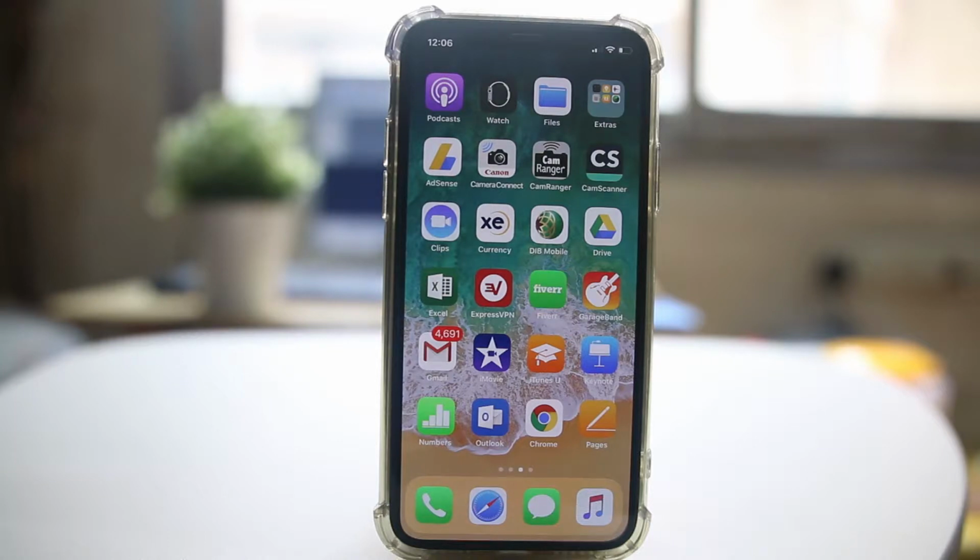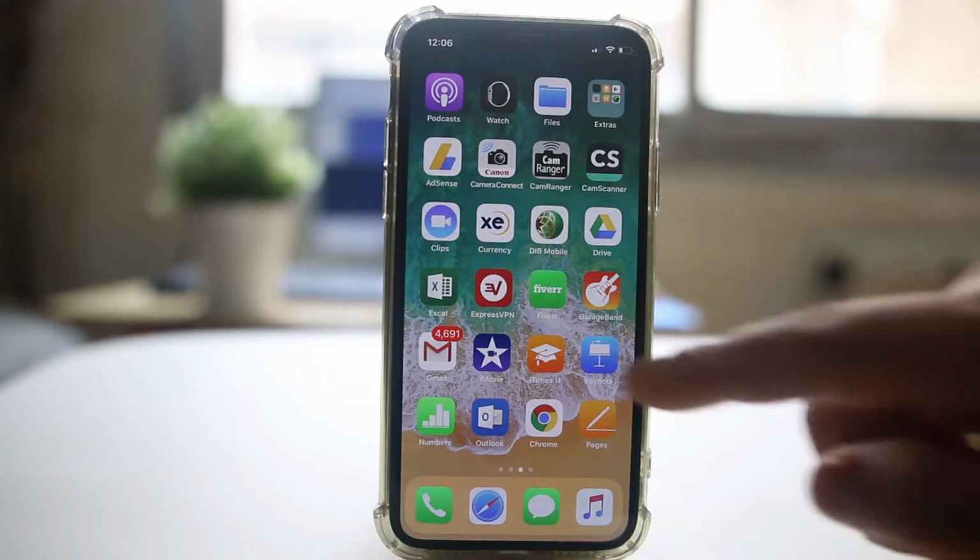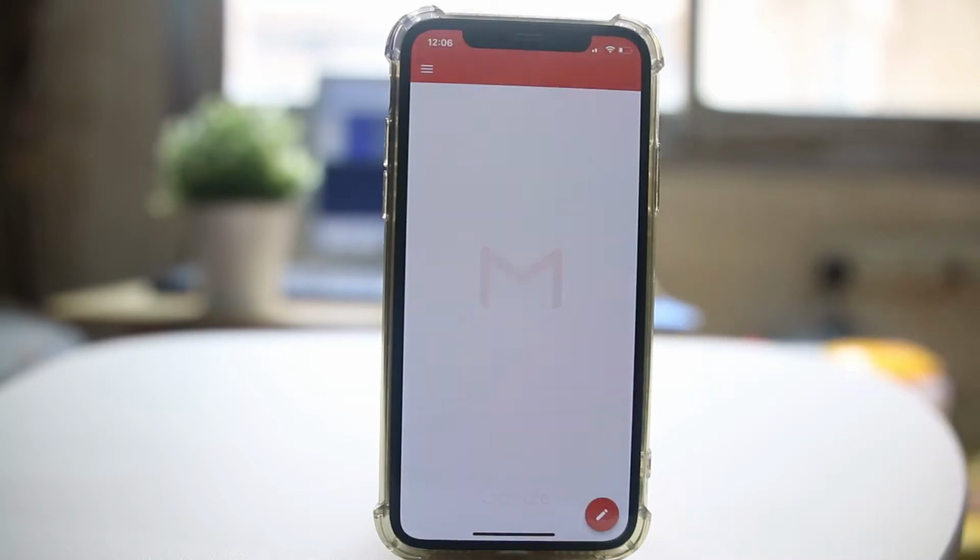In case you accidentally deleted an email from the Gmail app, and if you want to restore it, then let us see how to do it. Let me open my Gmail application.